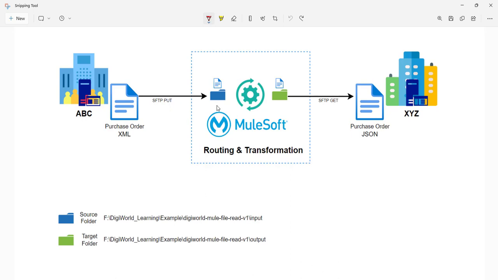SFTP put, and by using that functionality they are putting the file here inside this folder, and MuleSoft will do the transformation. If you see, this file is XML, and this purchase order is JSON, and that is expected by organization XYZ. So for this case, to make it simple, we have used the local folders.